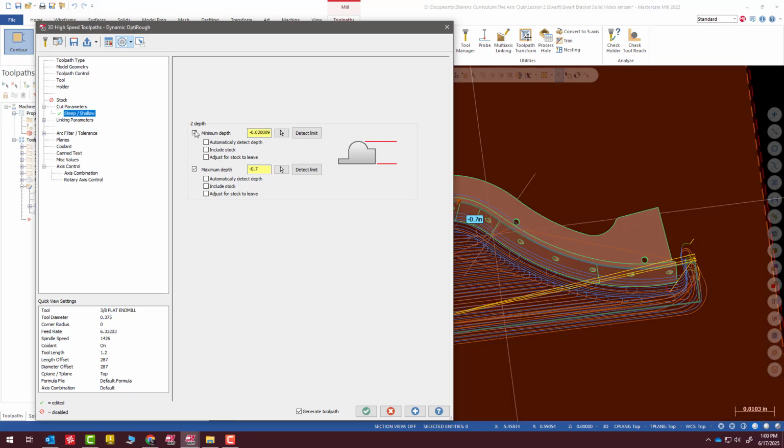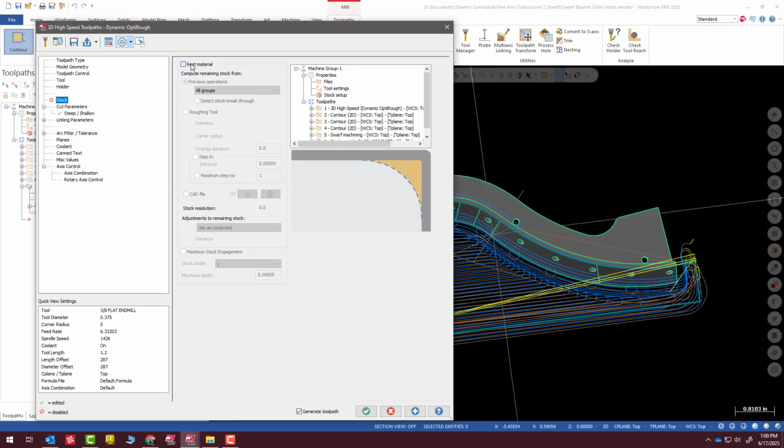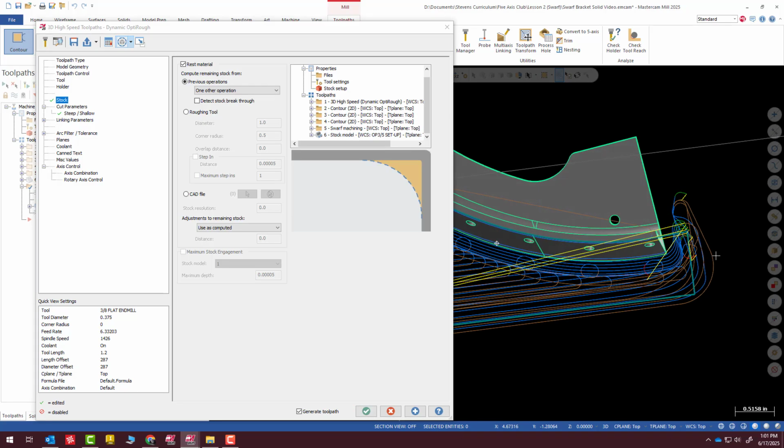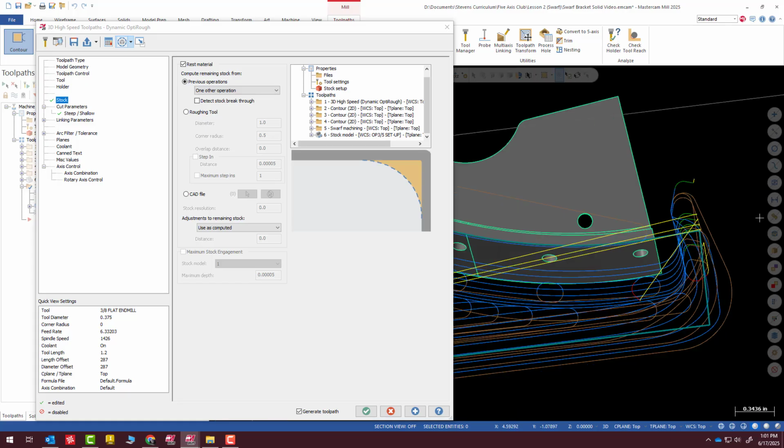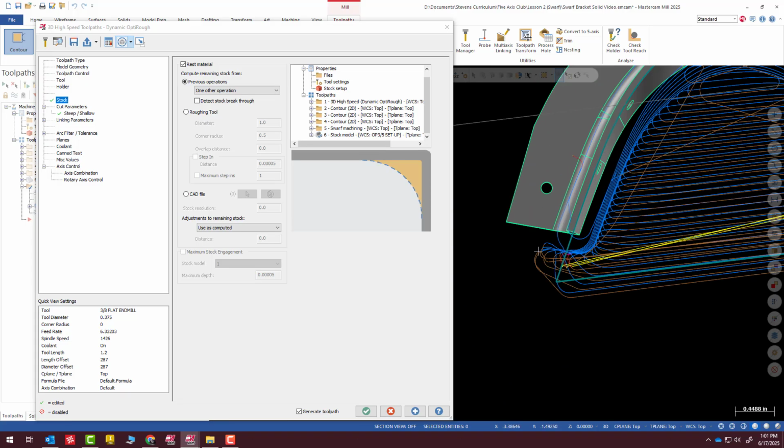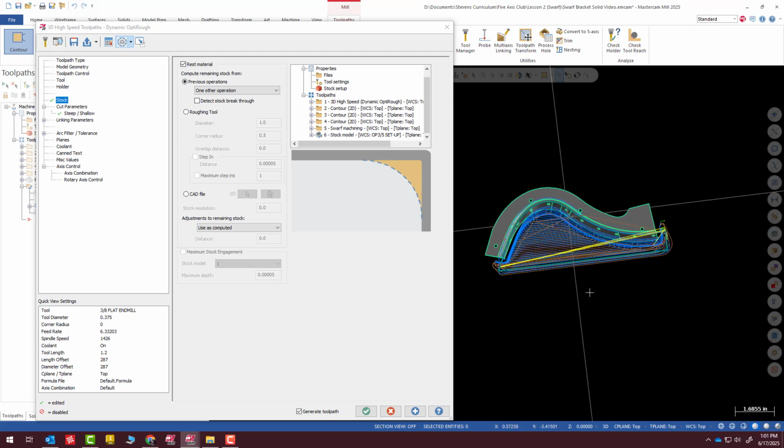And let's also see how adding the stock model does. So I'm going to go to rest material, and I'm going to select one other operation, and I'm going to select my stock model. So basically what this is doing, Mastercam now sees your stock model. It says, okay, that's what I have left. Anywhere there's air, it won't create a toolpath for. So I'm guessing it will probably shorten this up a little. We'll probably get rid of a little bit here, but this doesn't extend too much into the air anyway, so I don't think it's really going to do a lot.